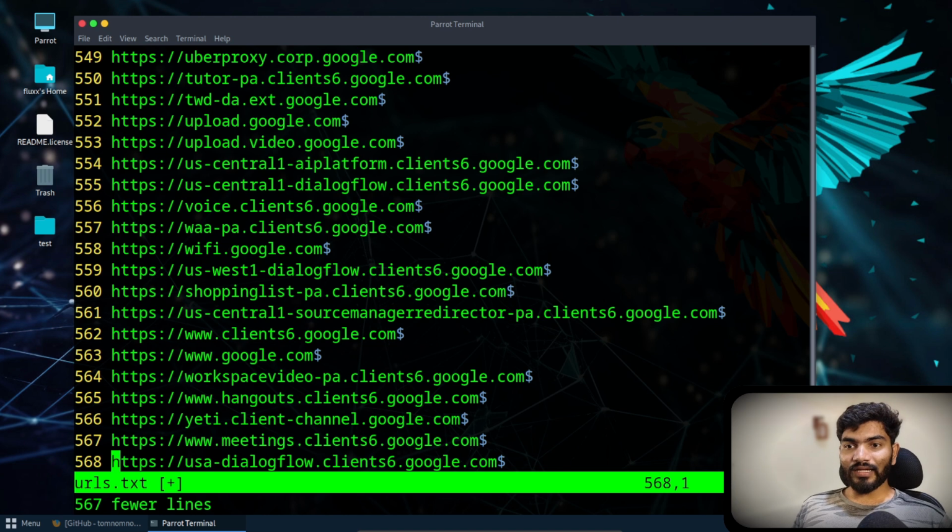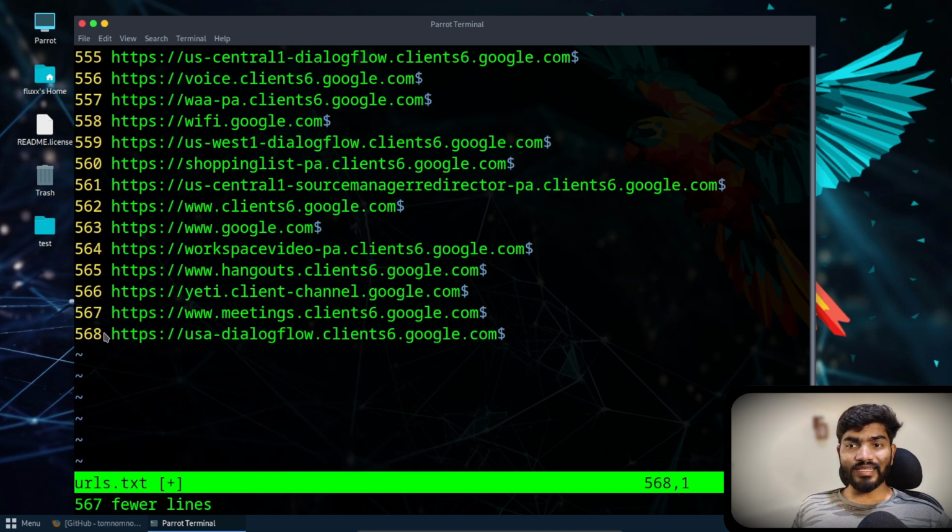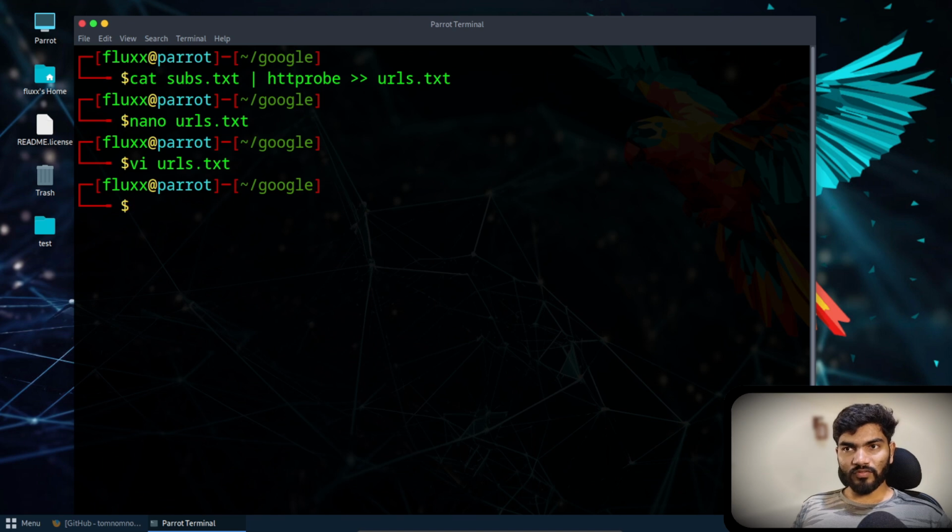Once I hit enter, as you can see, we have only around 568 lines. Previously we had 1200 or something like that, more than 1000. Right now we only have 568 lines. Okay, so let's add the colon once again and write the file. So I'll say w to write the file. Now it is written, and then again I will say colon q, that means quit from this particular file.